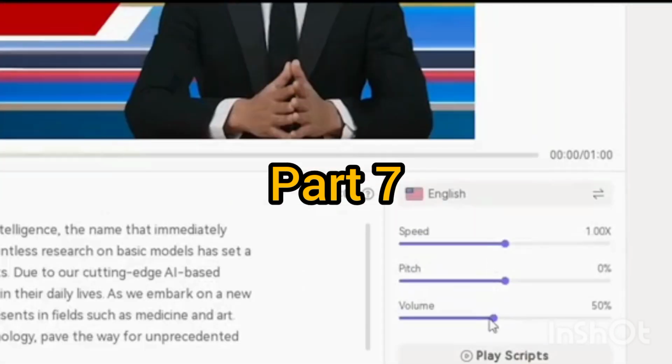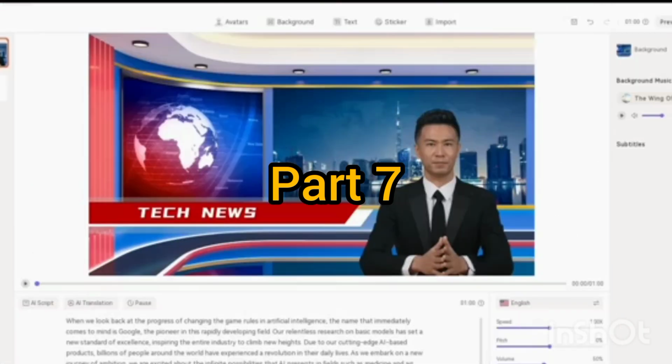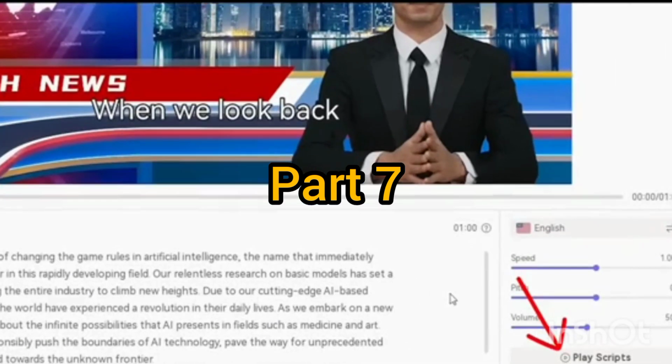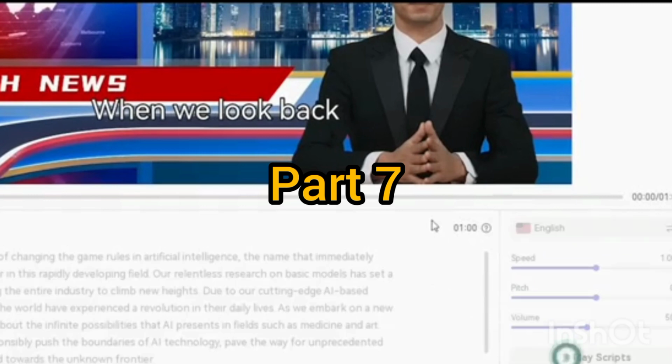You can set the speed, pitch, and volume if needed. You can turn on or off auto subtitles by clicking the subtitle option. Click the Play Script button to preview your AI video voiceover.